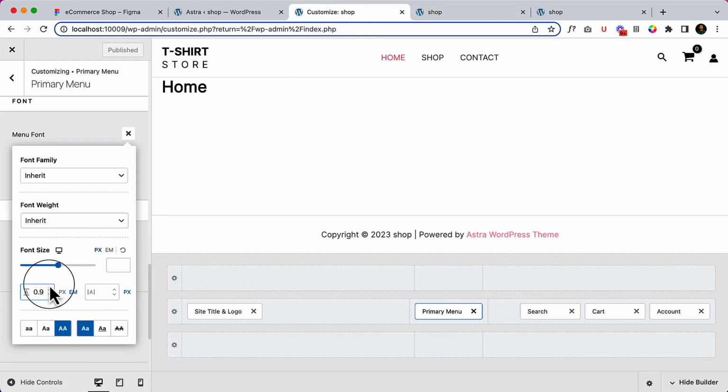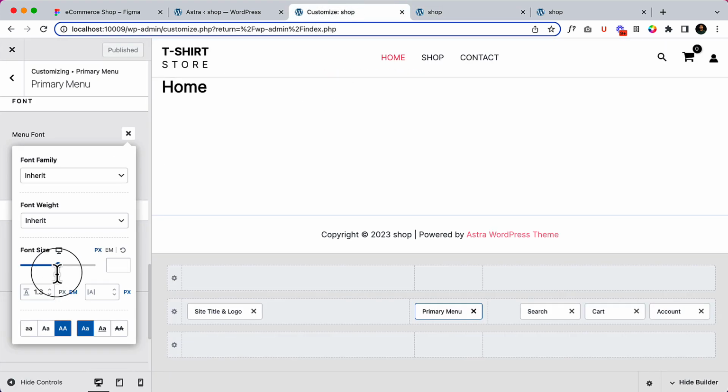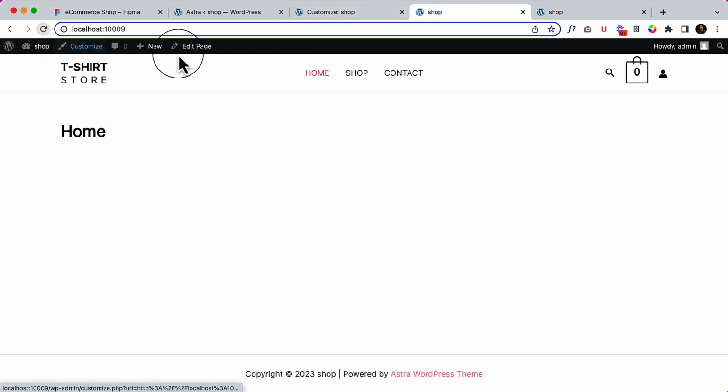I'm going to add 1.4 or 3. Publish and see how it looks. Okay, so it looks great now. But if you want, you can add a little bit of spacing here. Let's say 1.6. And now it looks great.